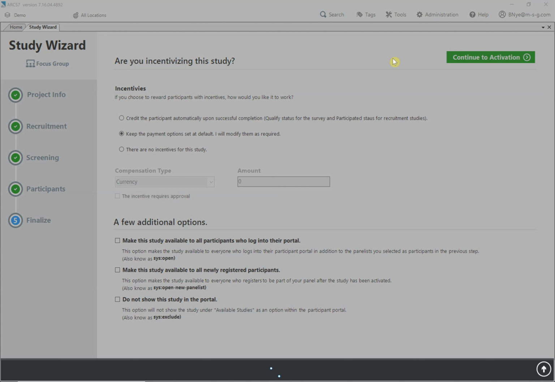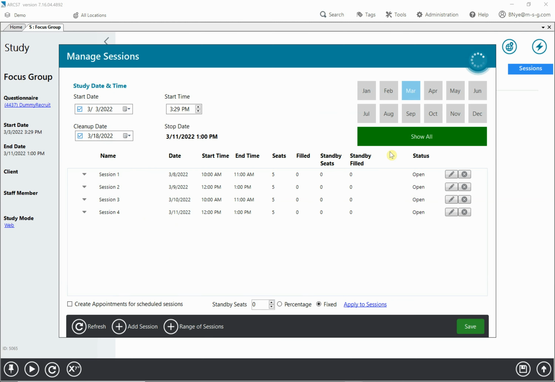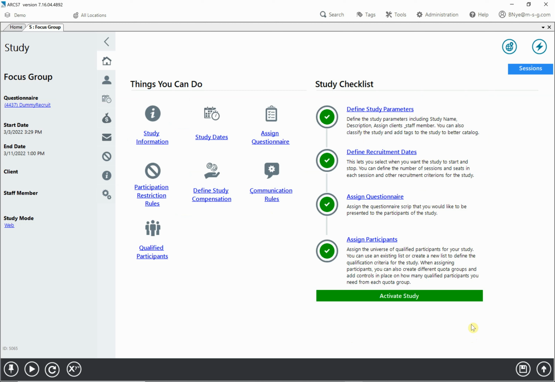You may have additional things that you need to do, such as selecting study attributes. Maybe you need to check the conflicts or restrictions for the study. You may want to assign something different in compensation. But let's go through each one of these sections here in the study checklist, which is what was just done by going through the study wizard. So if I look here, I'm going to see the recruitment dates, and I'm going to see those 4 sessions that I set up. I can go in here prior to publishing the study and make any changes I may need to make, or add additional sessions if need be.